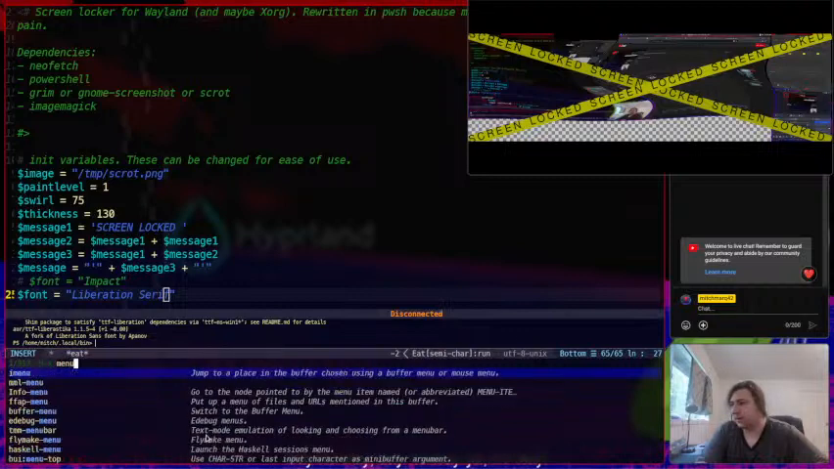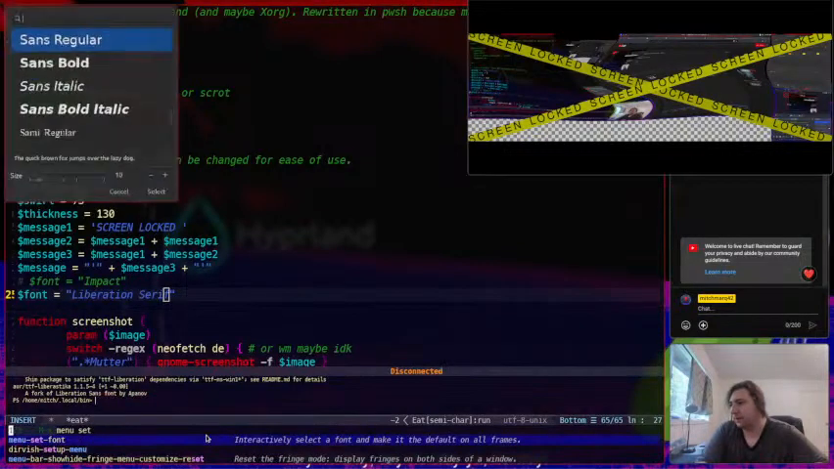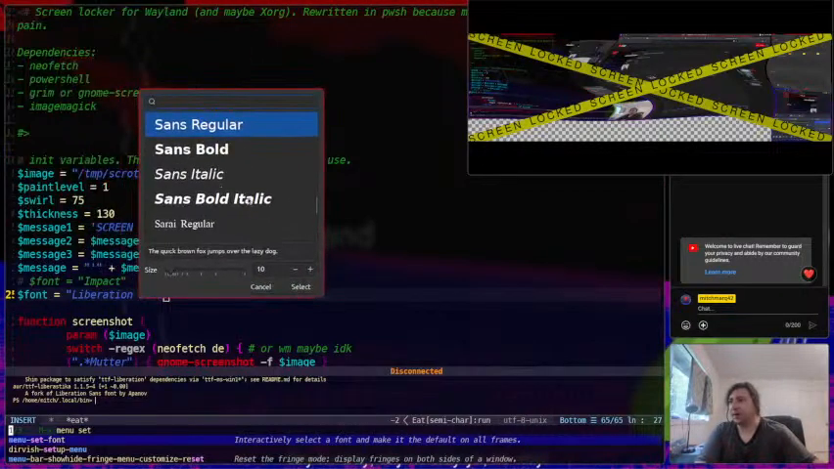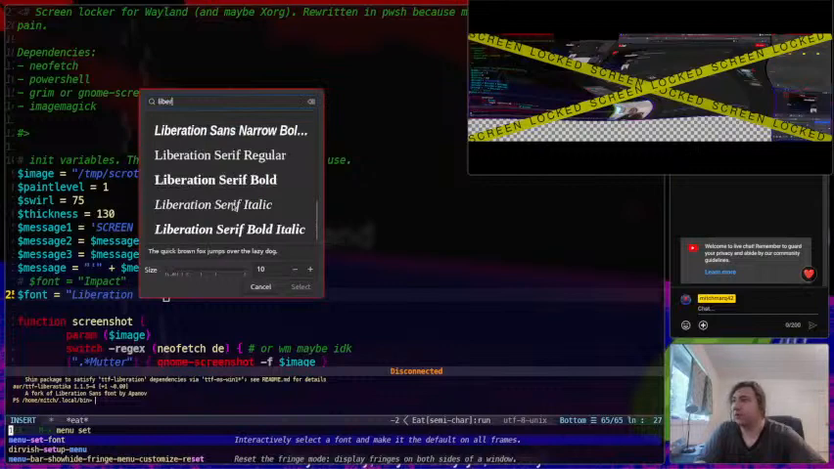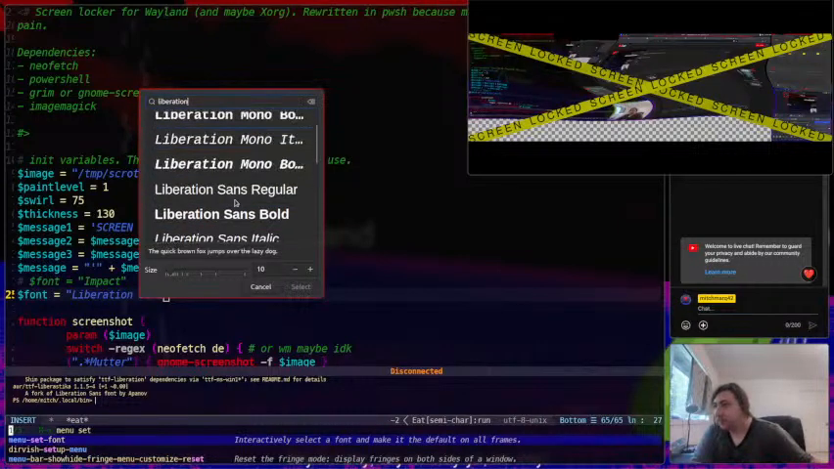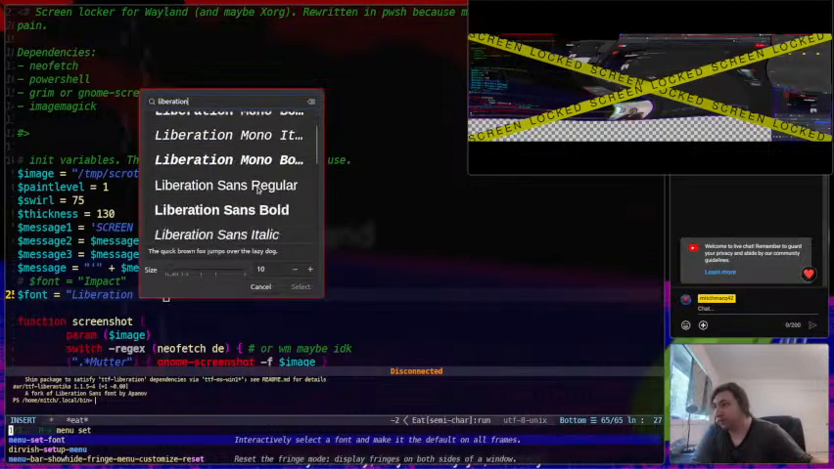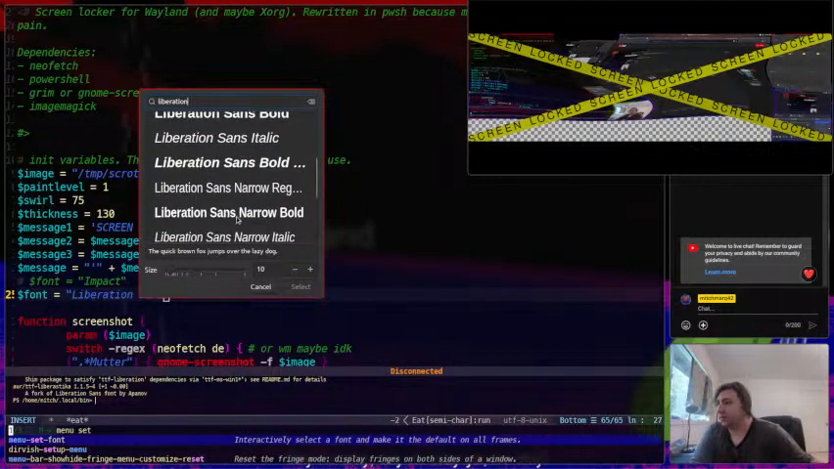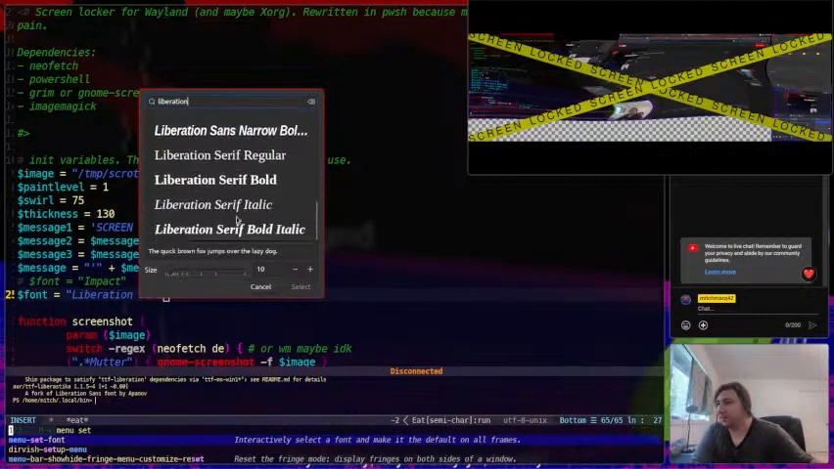if we go menu set font, Emacs will actually pop up this nice big menu for us with all of the fonts that it can see. However, this is not, and if I search Liberation, it shows a whole bunch. Liberation Sans Bold might be the closest thing to Impact. Ooh, Liberation Sans Narrow Bold.